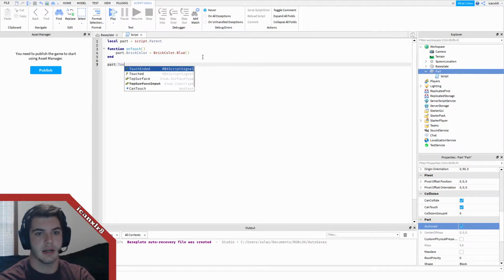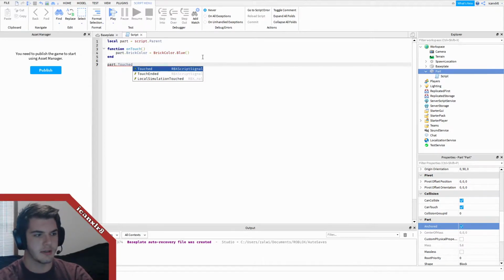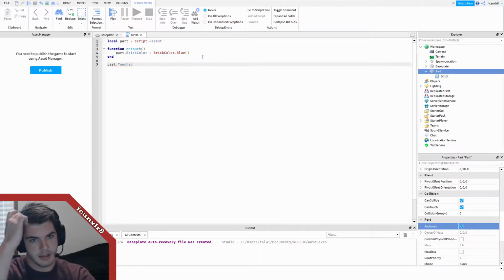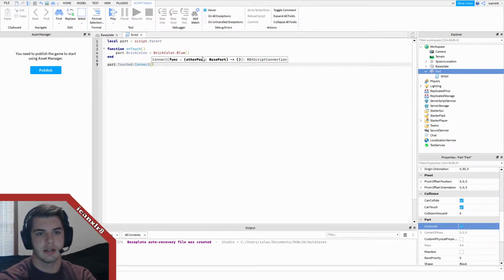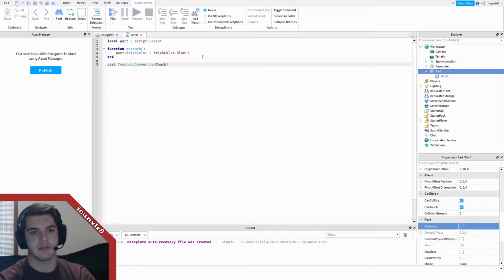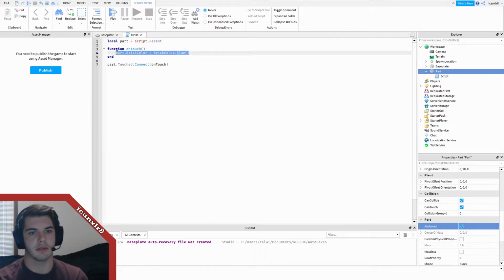So part.touched, you see in the autocomplete here how there's a little yellow lightning bolt next to it. That means that it's an event. So that's when something happens. So when the part is touched, which is what's happening, we want to connect. We want to use a colon there. Connect onTouch. And so what this means is whenever the touched event of part happens, so whenever someone touches the part, it's going to run the code in the onTouch function. So that means whenever we're touched, we're going to change the brick color of the part to be blue.